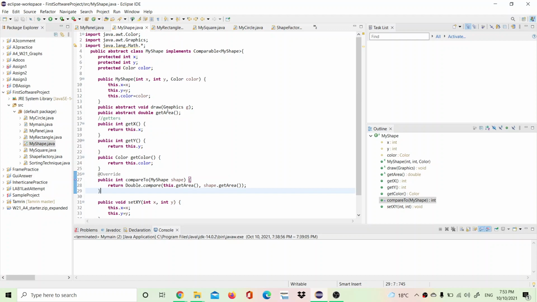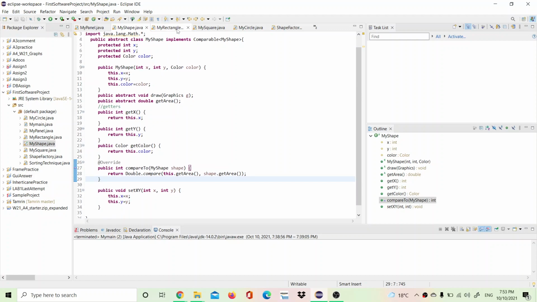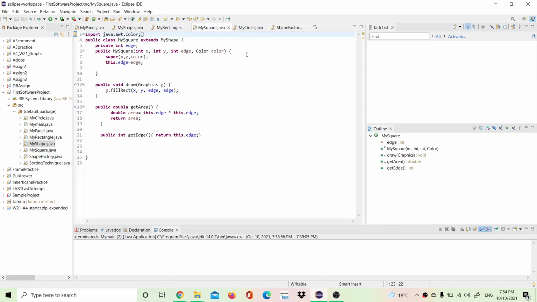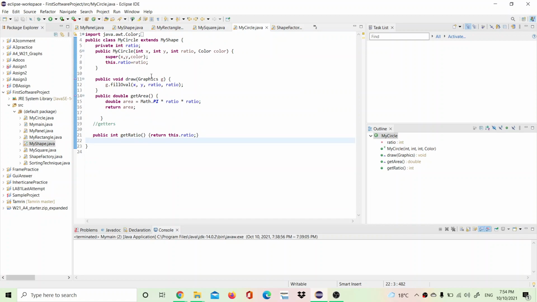The subclasses of my shape class are my rectangle, my square, and my circle that will implement these abstract methods. It also implements the comparable interface so that the areas of different shapes can be compared to each other for the sorting algorithm. So here in my rectangle class, we can see that the draw and get area methods have been implemented, and here in my square class as well, and also in my circle class, the draw method and the get area method are implemented.